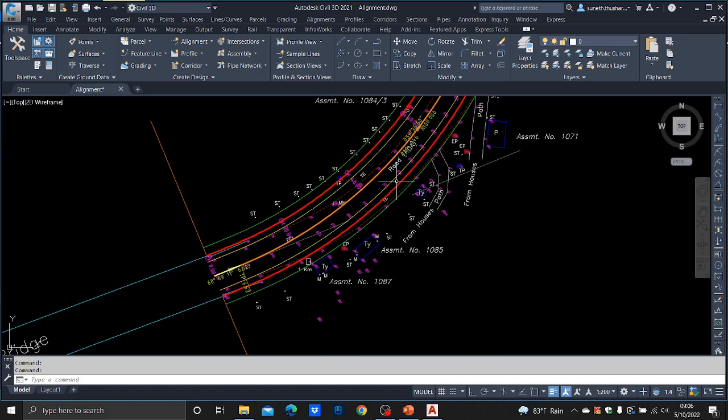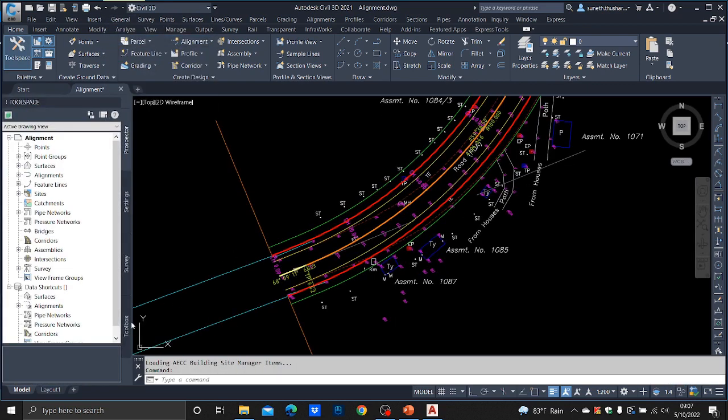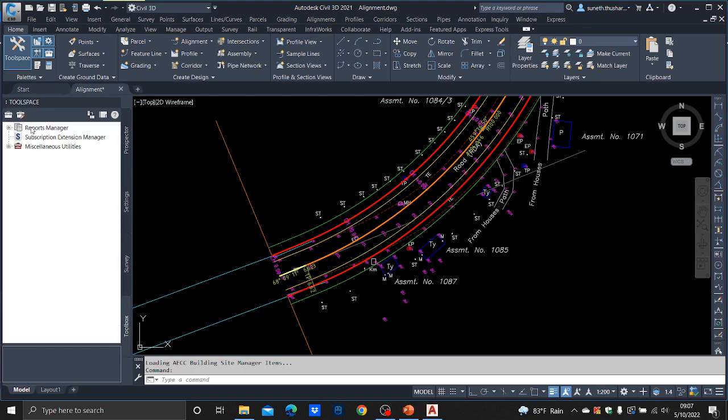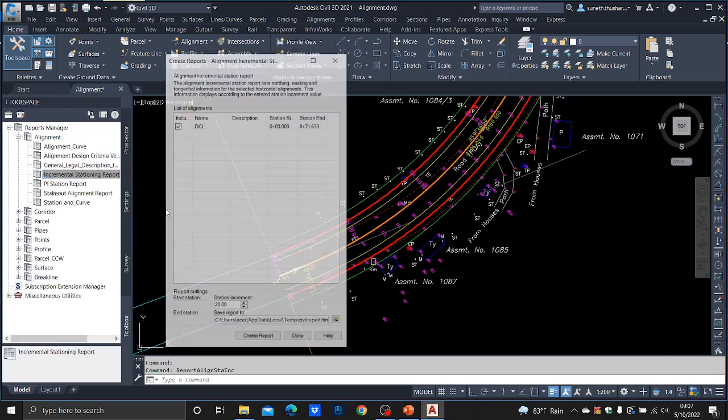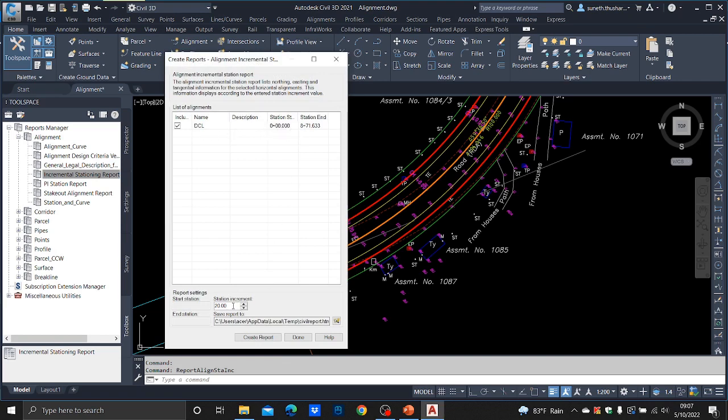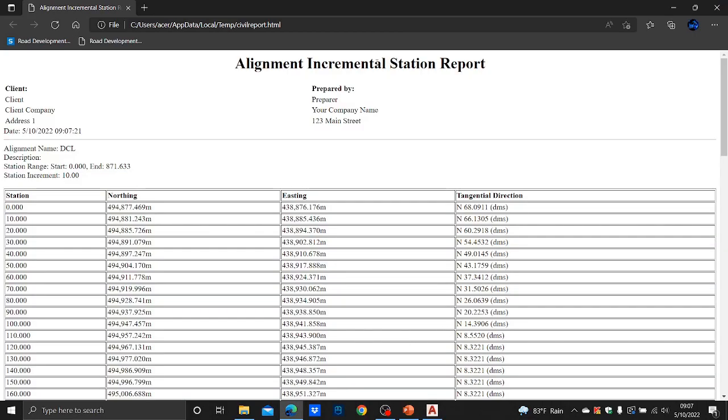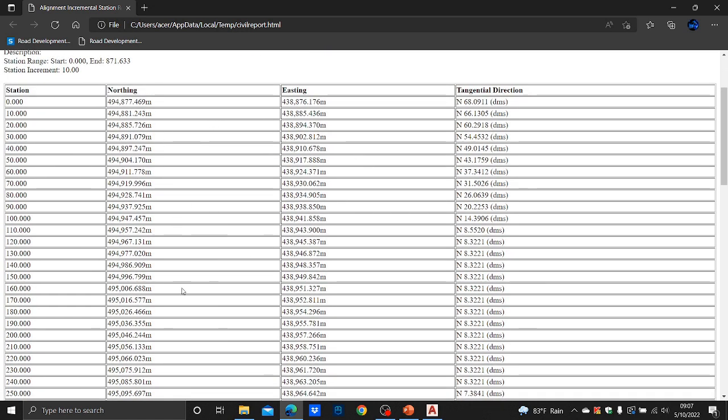How can you take coordinates? It's very easy. I'll show you. You can go to the general tool space. In the toolbox you can go to reports manager, expand it, alignment, expand it. Here, incremental stationing report. Double click it. You want coordinates at 10-meter intervals. Create report. Here this is the alignment incremental station report. Here you get station, northing, easting and tangential direction. So you give this to the surveyor so he can set this out on the ground, right?